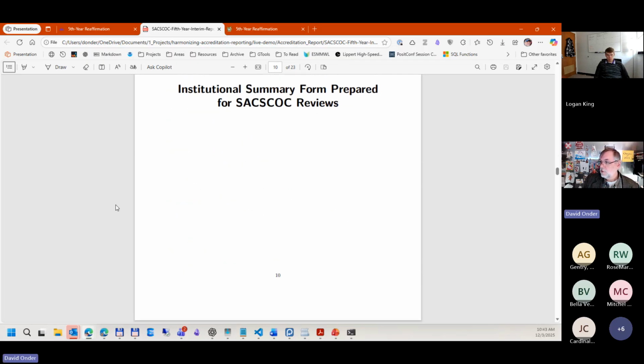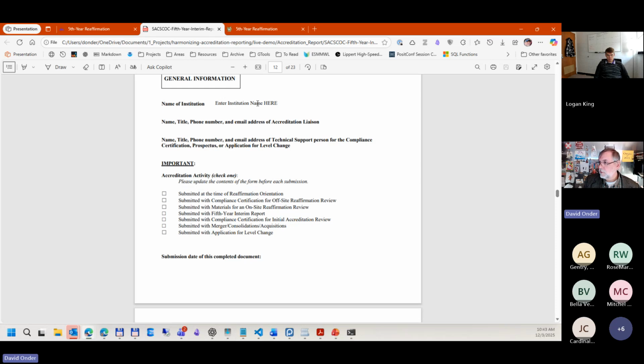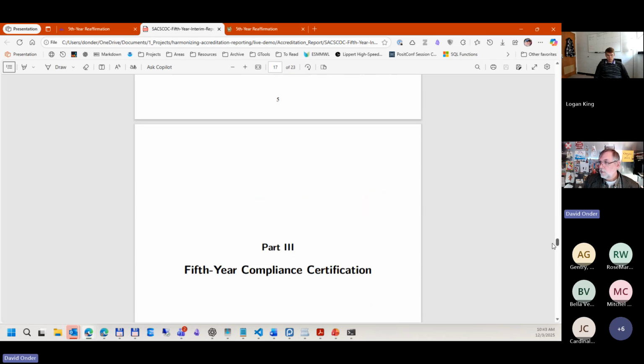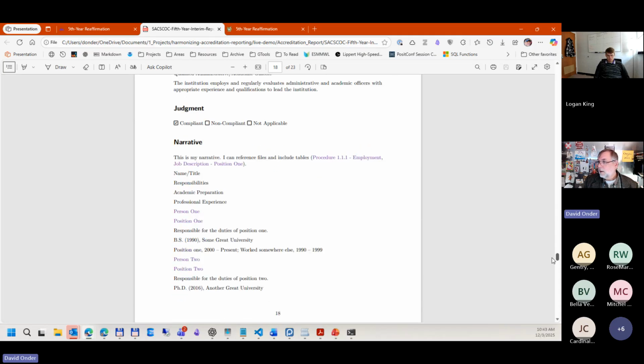The same thing for the institutional summary. This copy of it, and you can see how it says enter institution name here. I just took a template and put it all in there. So we would fill all that out and do that, and we could keep scrolling down.